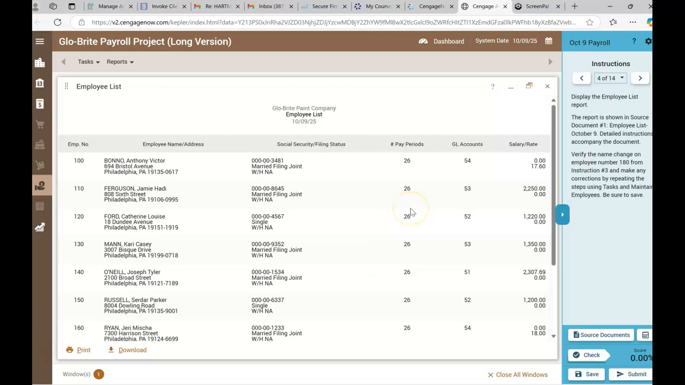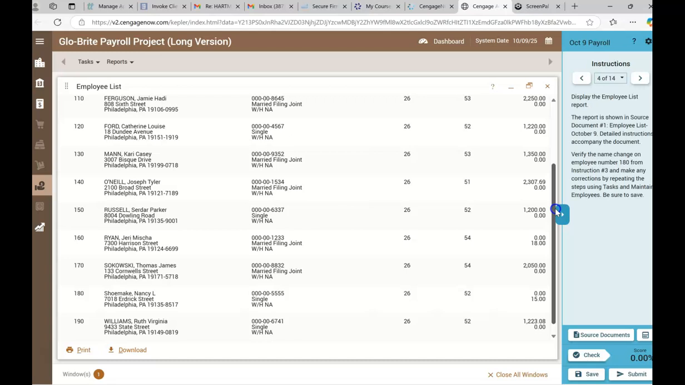Verify the name change on employee number 180 from instruction number 3 and make any corrections by repeating the steps using tasks and maintain employees. Be sure to save. So you can see here that the name was changed, and it was saved.